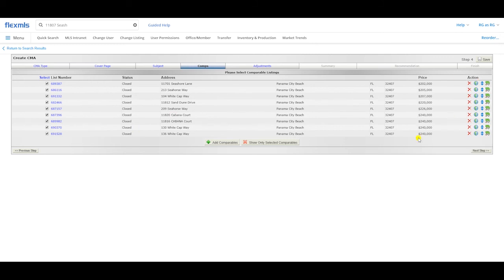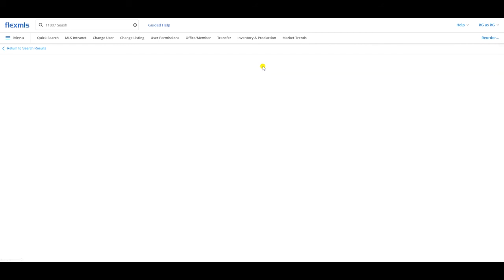If you're looking at this listing that sold for $240 and it has something in the comments that like, $10,000 was included for such and such, and you feel like the sold price should actually be $230 instead, then you can type in $230, hit OK, and it'll adjust that sold price. It doesn't adjust it on the listing itself, of course. It's just in the CMA here. But it does allow you to go through and adjust those if you need to. So otherwise, you're just going to hit Next Step or the Adjustments tab and go to the next one.